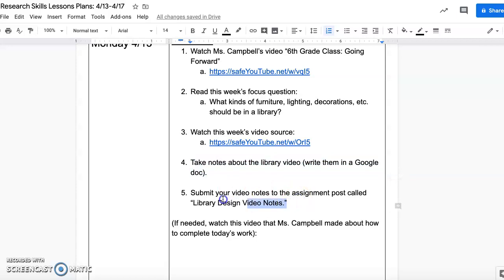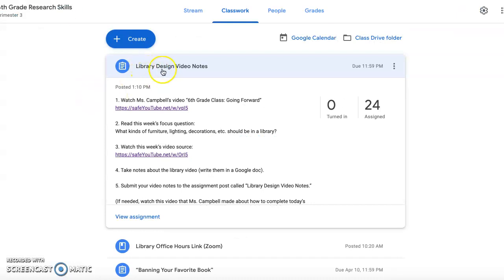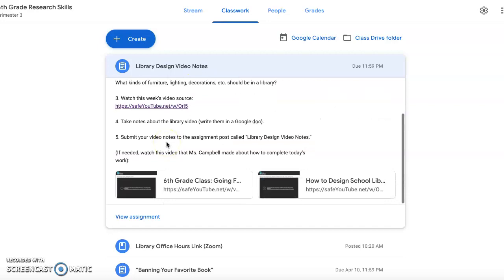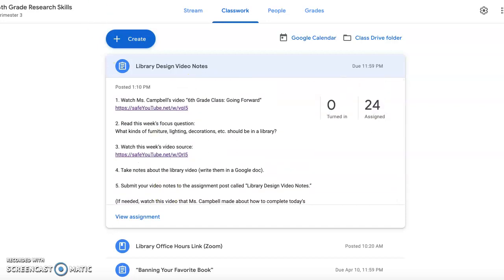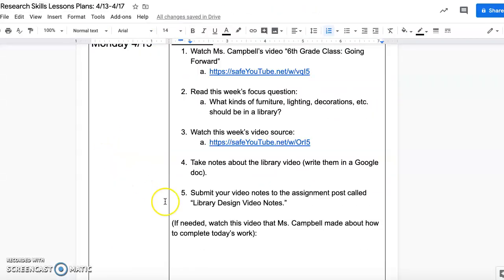And then the final part is to submit your video notes to the assignment post that's called Library Design Video Notes. So when I go into Google Classroom, it's here, Library Design Video Notes. It's got all of the instructions that I just read to you, and you're going to submit that to me. And I will look at your notes.